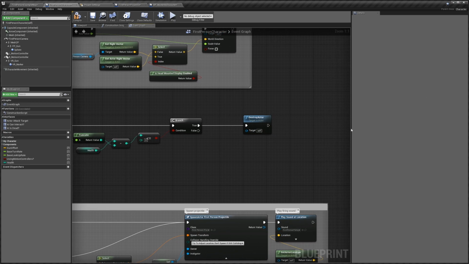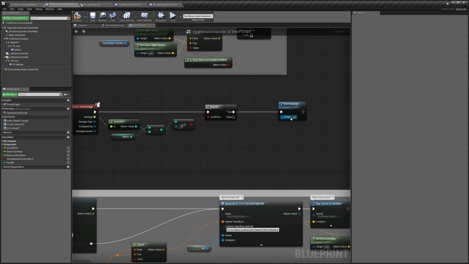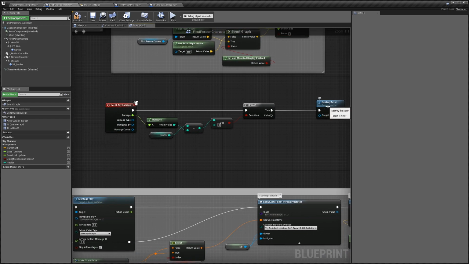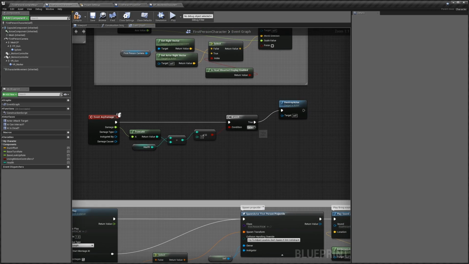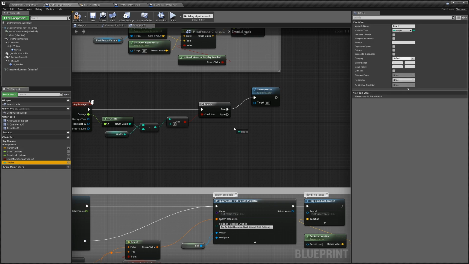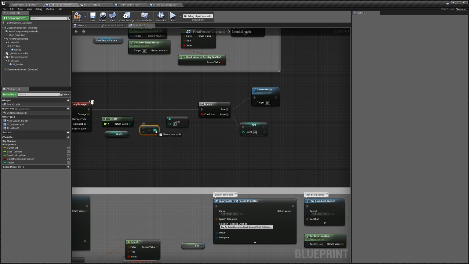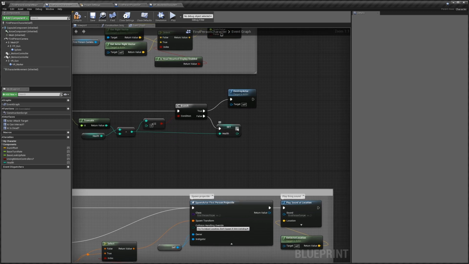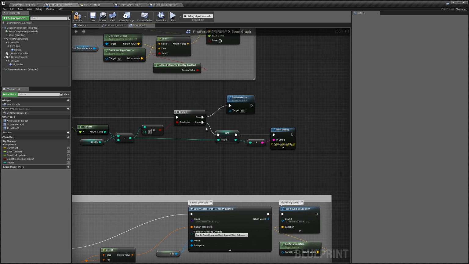If you have a respawn system or whatever else, you can connect that up to here. Again, this is just a very basic example to make sure that our AI is damaging our player character. So if false, what we need to do is set our health to whatever the result of this is, like that. And I'll do a print out as well. So we'll do print string, and we can connect that to here, and that will just print out our health every time we take damage.